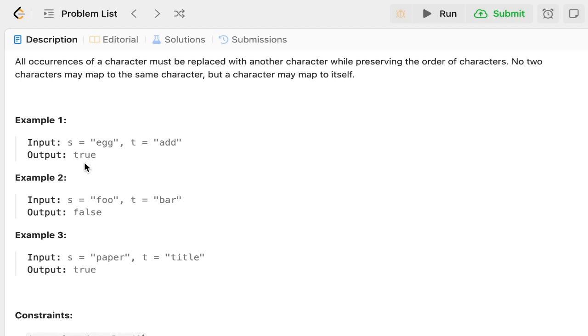In the next example, S is equal to foo and T is equal to bar. Here, F can be replaced with B and we are replacing O with A. And we are again replacing O with R. So in this case, S and T are not isomorphic. Hence we are returning the output as false.